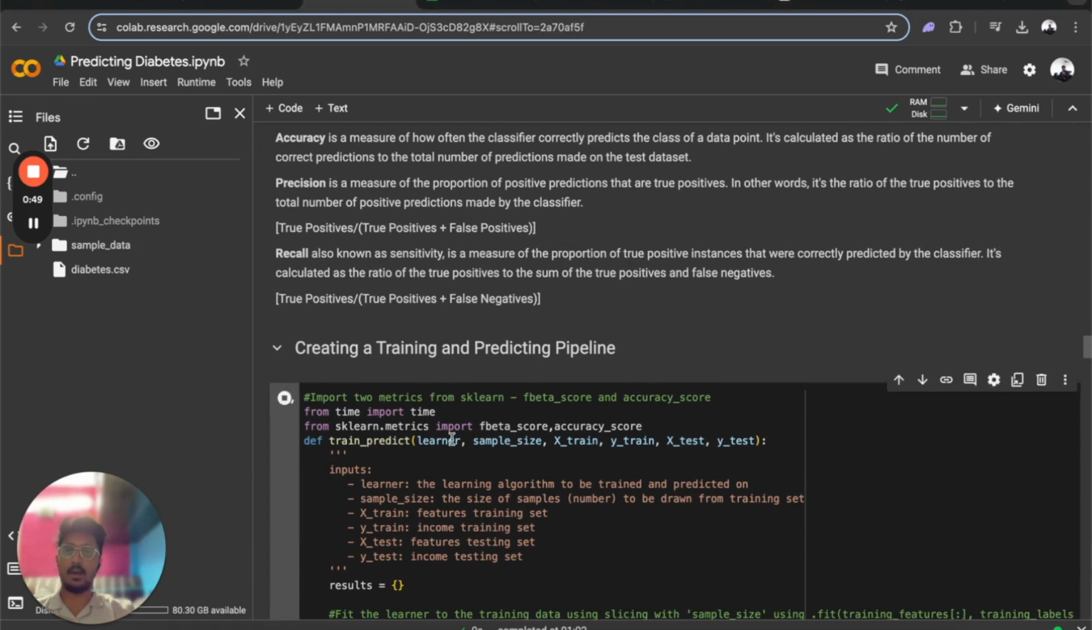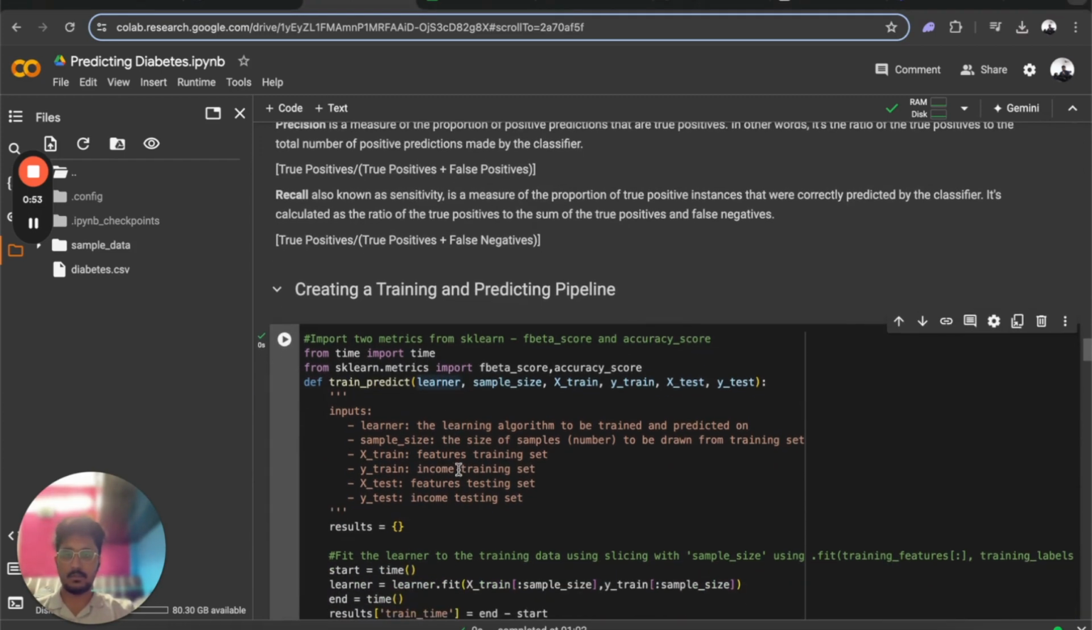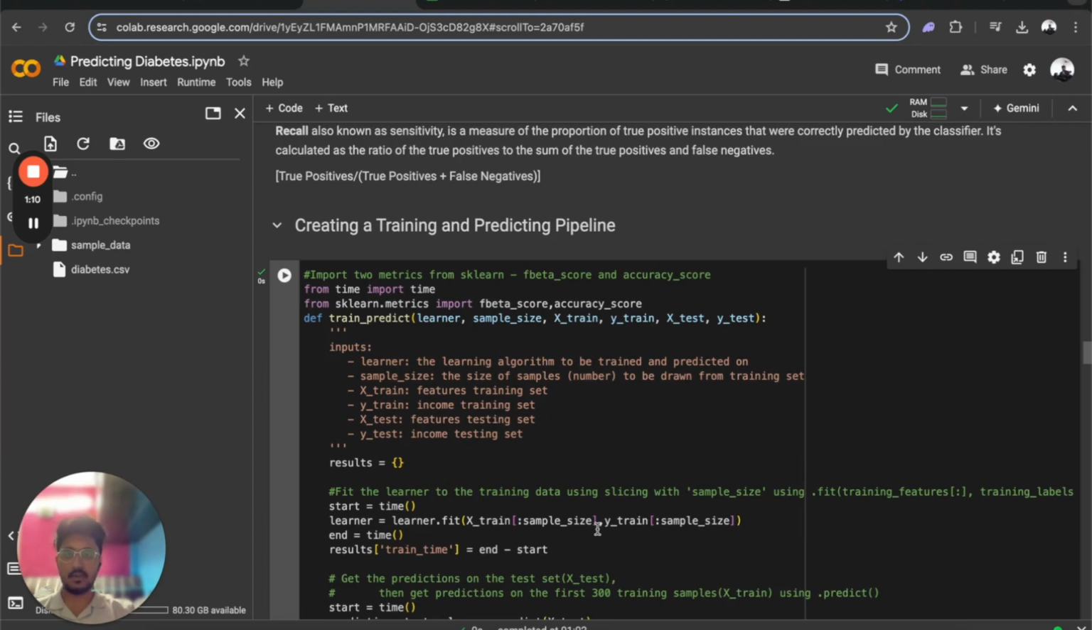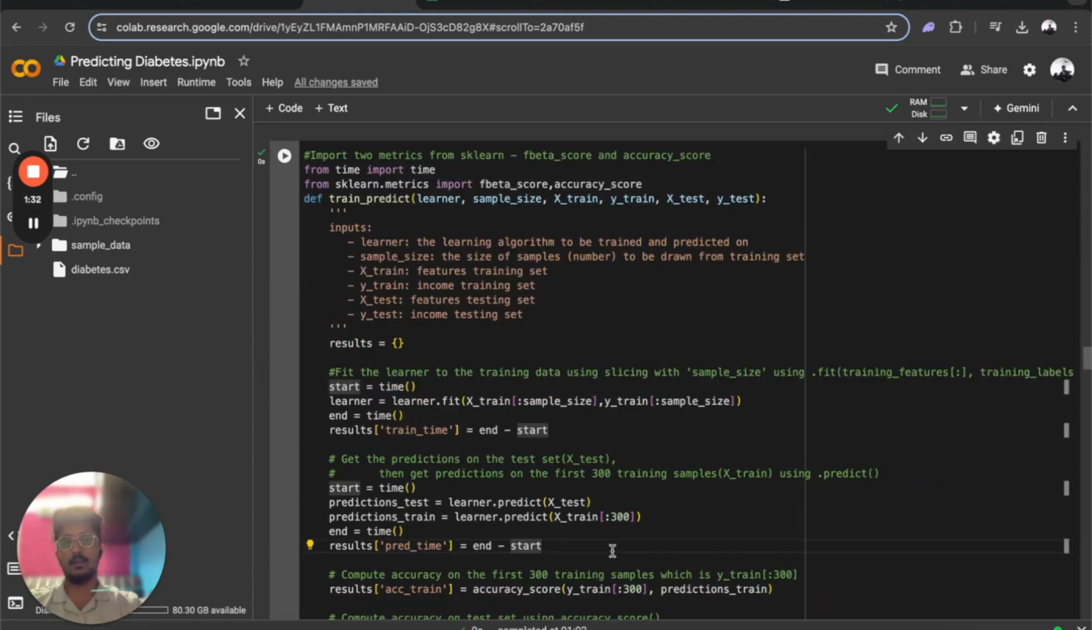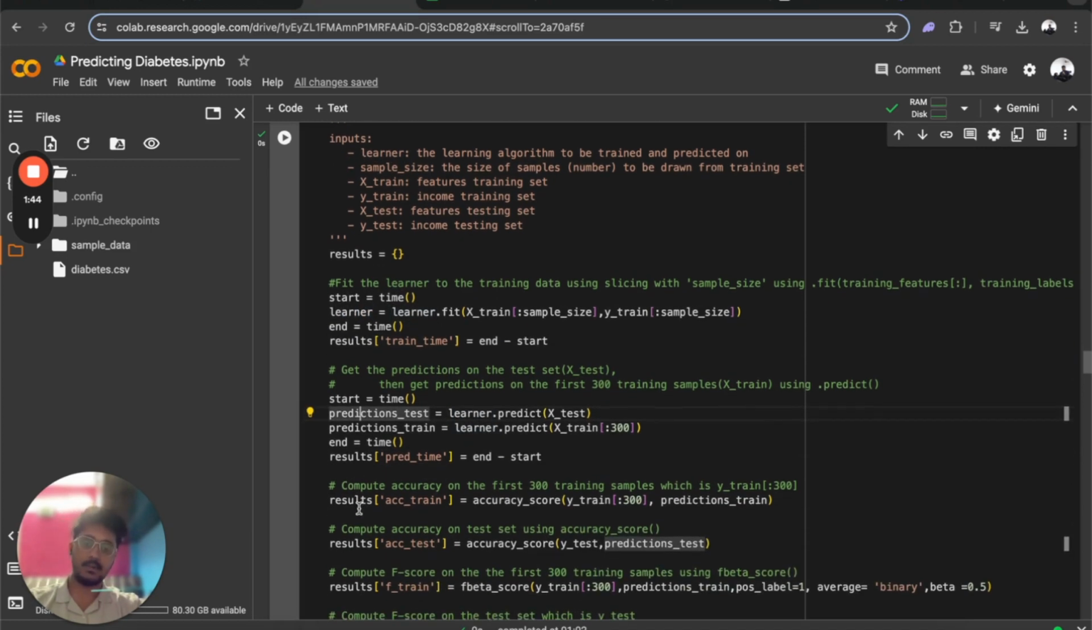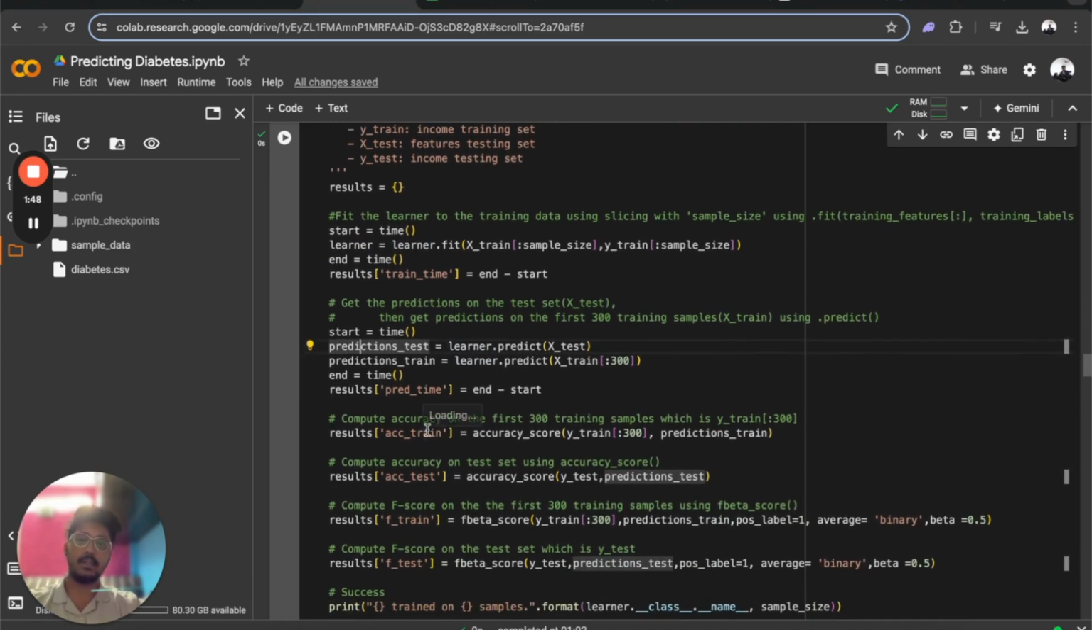Here we'll be creating and training our prediction pipeline. X_train has the feature training set and y_train has the outcome training set, and the same for X_test and y_test. We will be fitting the learner to the training dataset. Here we are storing the start time and end time, training the learner, and making predictions on the test and train values. We are computing the accuracy for the first 300 training samples. Why only the top 300? Because in unsupervised learning, identifying the features that have the strongest predictive power is a critical task.